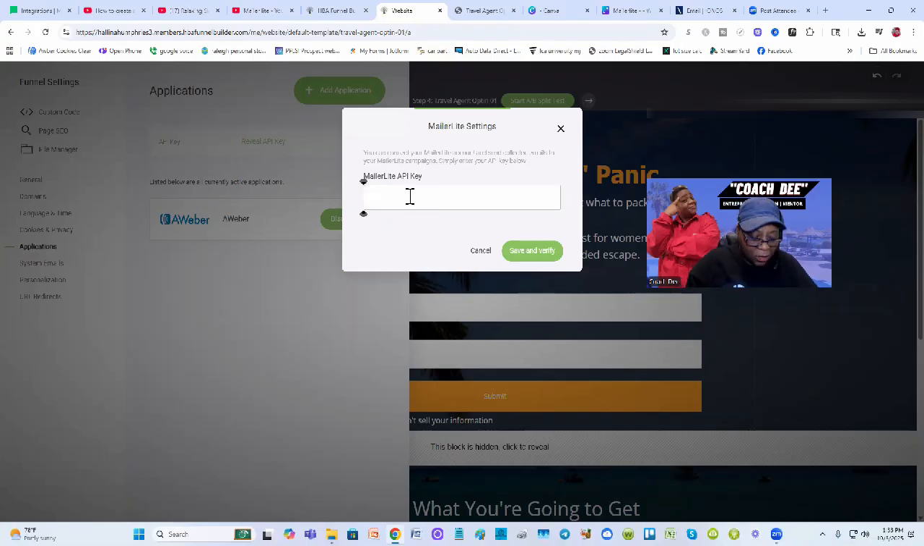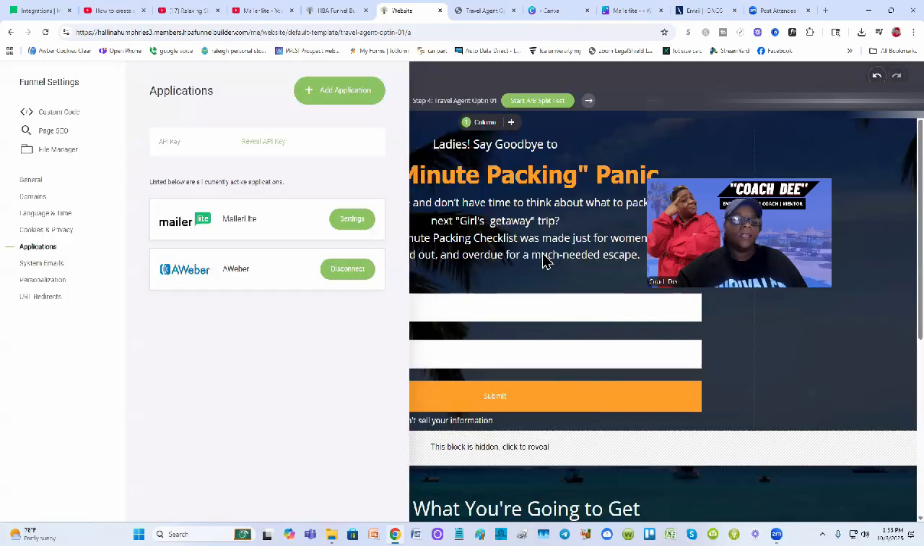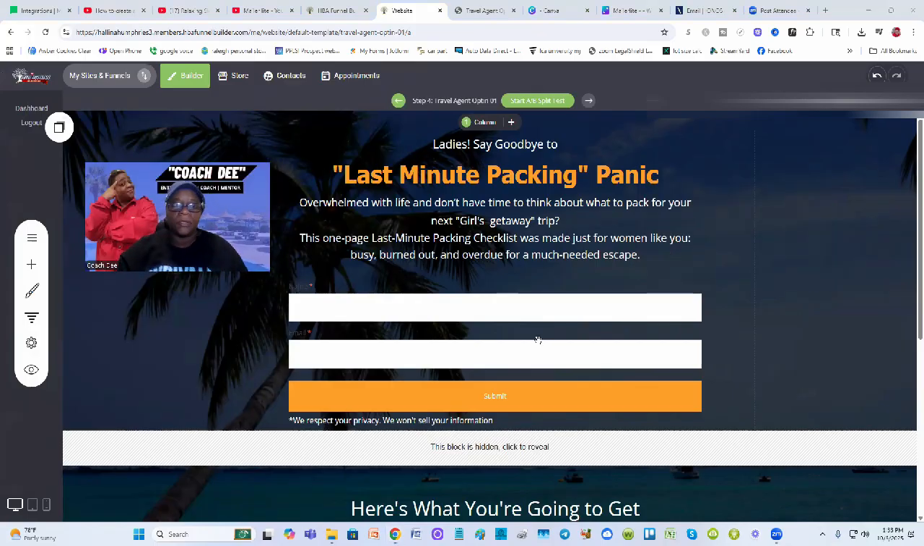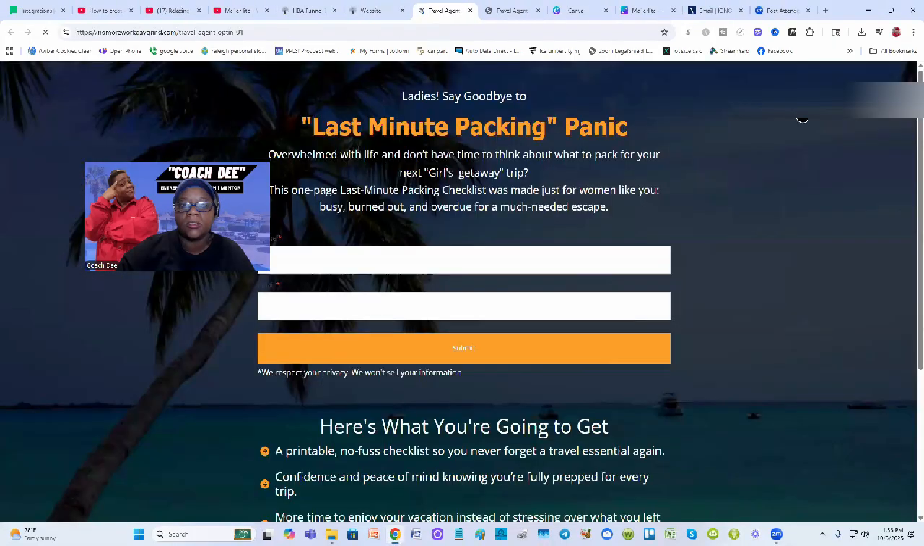So you won't be able to actually see my API key. All right, now it is there and it's connected to our funnel area. Now we can actually add it to our form. So this is our opt-in form right here. All right. And I'll let you see what it looks like.